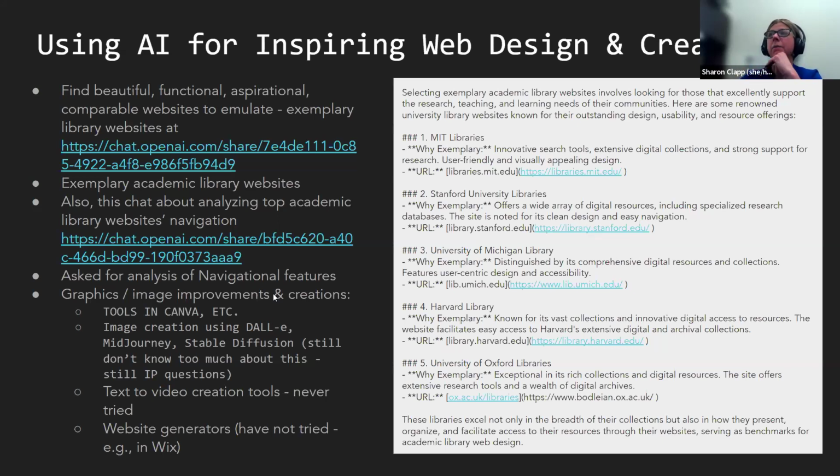Some other ways that you might be able to use it for design: of course, you've probably seen in Canva and almost every tool nowadays, there are magic AI creation tools. And then, of course, there's image creation in the premium ChatGPTs and so forth. Now there are those text to video creation tools. I have never tried them. If someone has tried them, please let us know if it was any good.